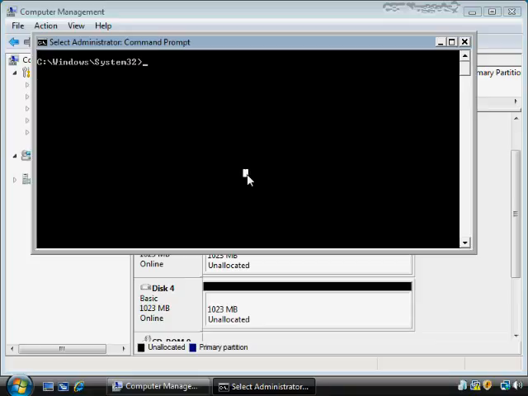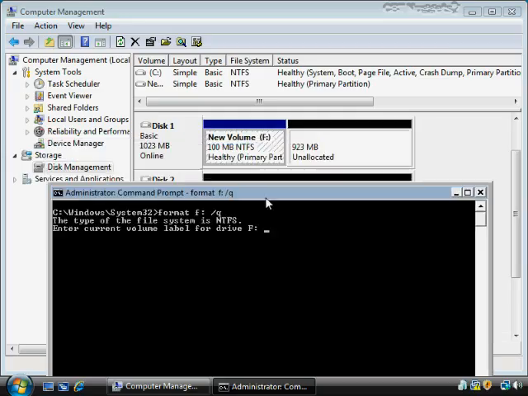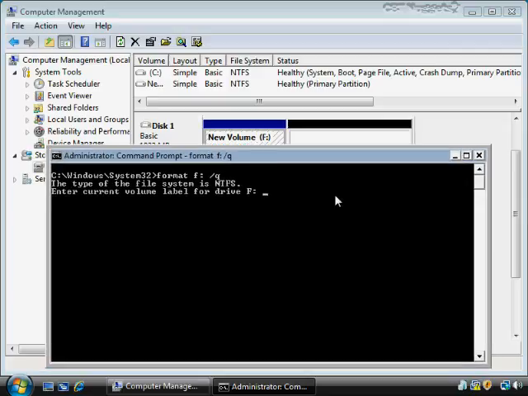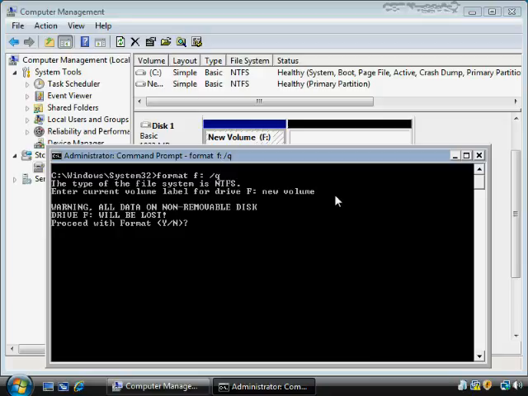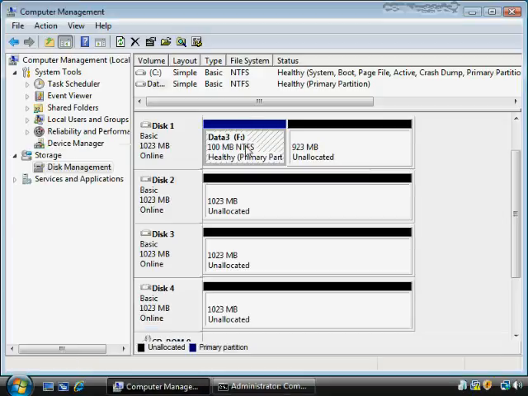There's also the format command from a command line. I could format drive F with a /Q, and then I would have to enter the current volume label for drive F. This is to prove that I know which volume it is, and that would be New Volume, which is what it's called. Are you sure you want to do this? It's going to remove all the data. Yes. And then I can enter a new label here as well. I'll call it Data 3 or something like this. Okay, and there we go. Now we see that from a command line we have formatted this as well.